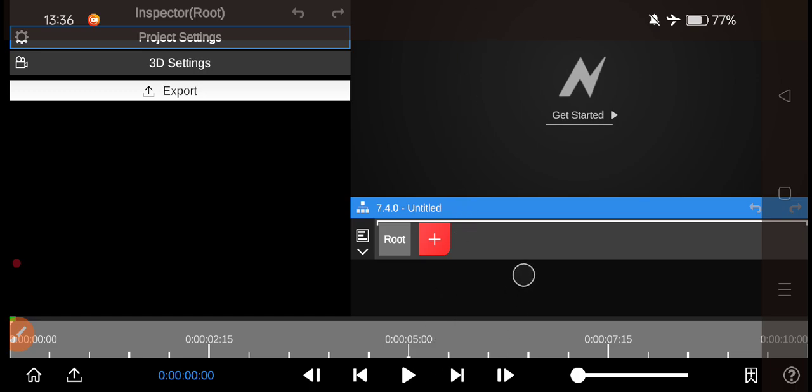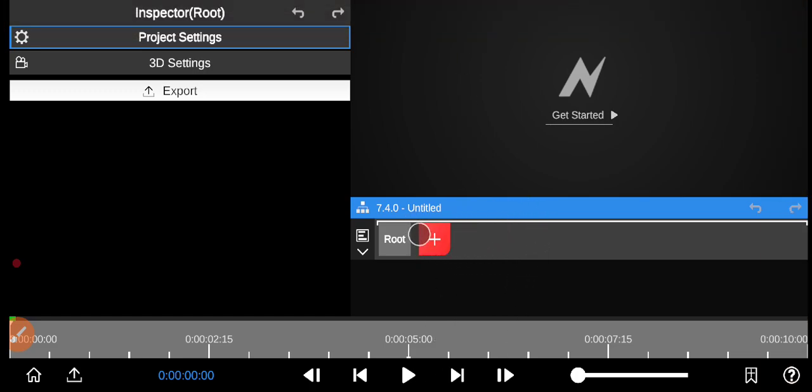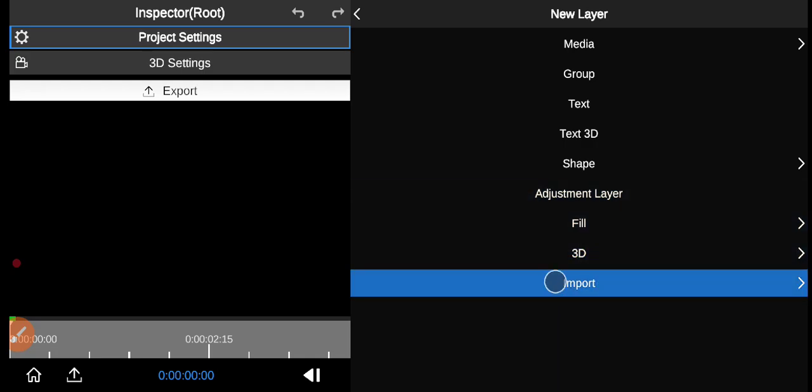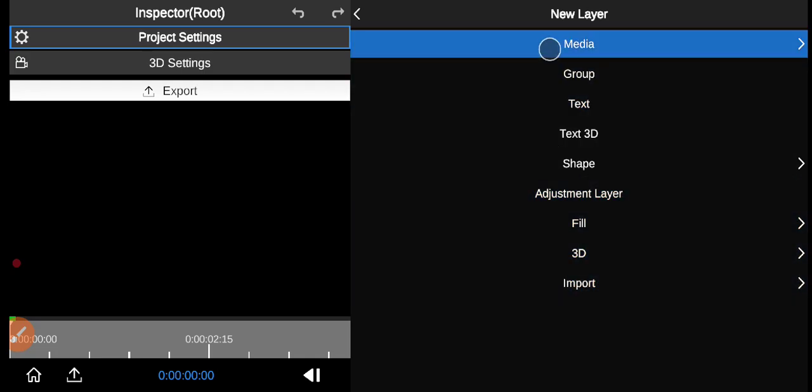Okay, now let me explain one by one. Here, if you want to bring the first layer, then you click here, add sign. Clear? And now you can see options, and by the first option you can import your elements, your images, png, whatever can be imported by this click.